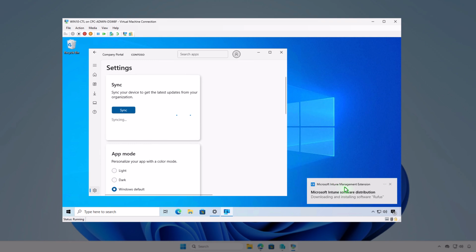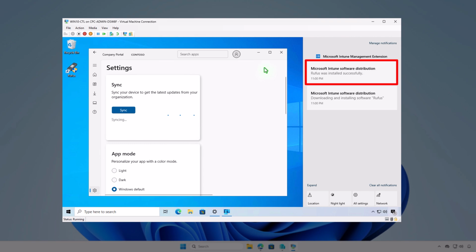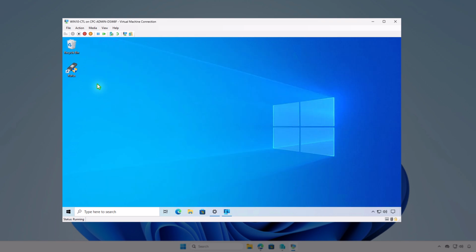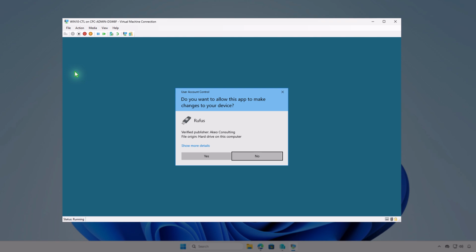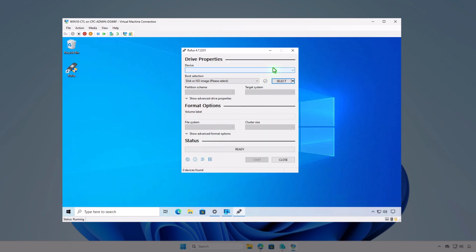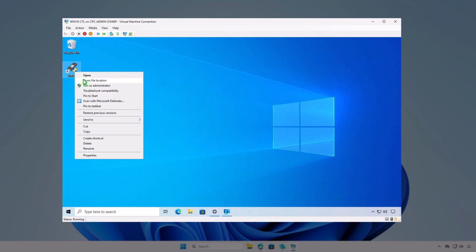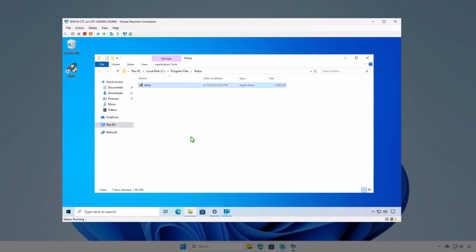As you can see, Intune is downloading and installing the app, and the app has been successfully installed automatically. As you can see, the program folder has been created in the program files folder in the system drive, and the app's shortcut has been created on the desktop of the current logged-on user.